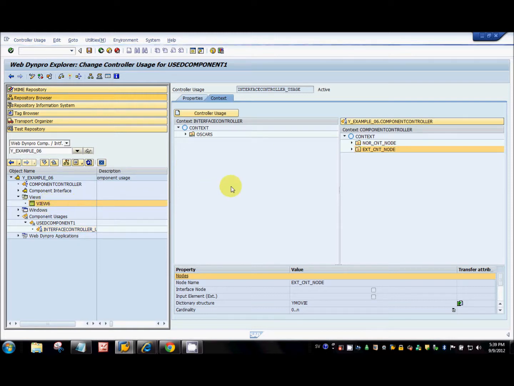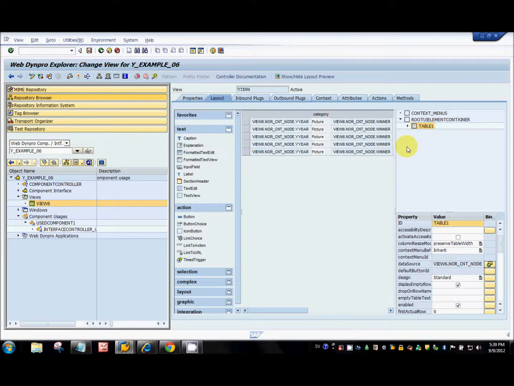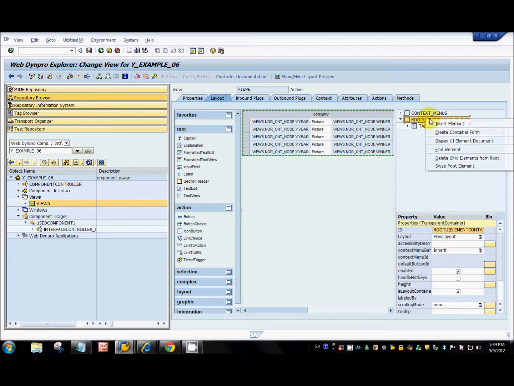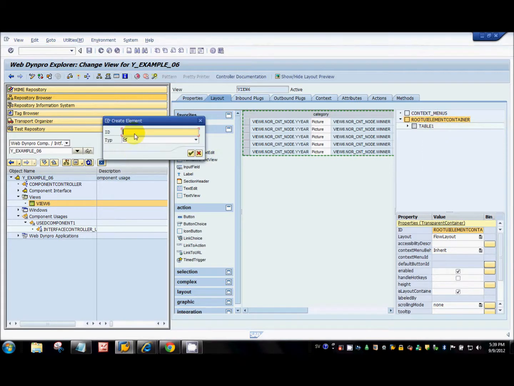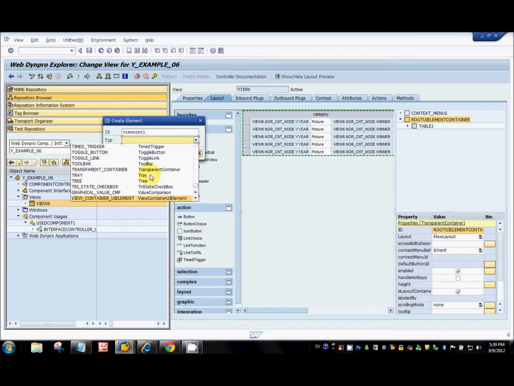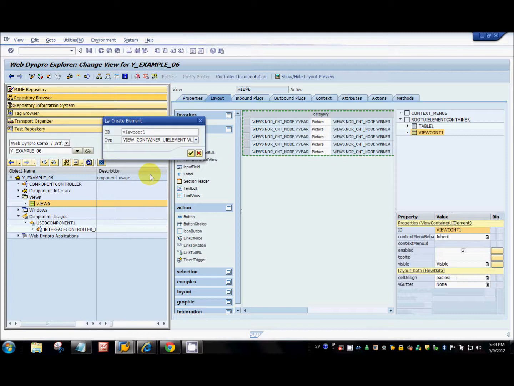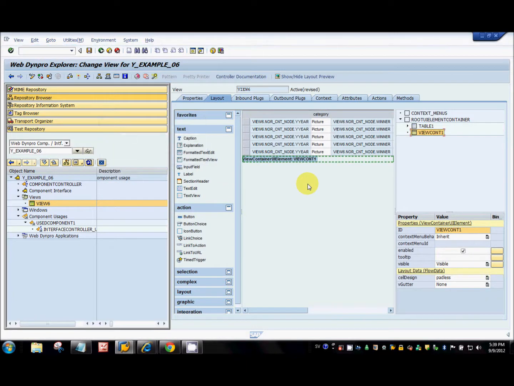Now WebDynpro has a way to do that. There's something called the view container UI element. I'll just insert a view container UI element, view container 1. What it basically does is you can embed another component's views inside this view container element. It's basically a container to hold views of another component.